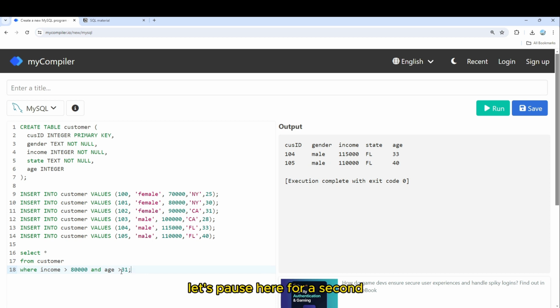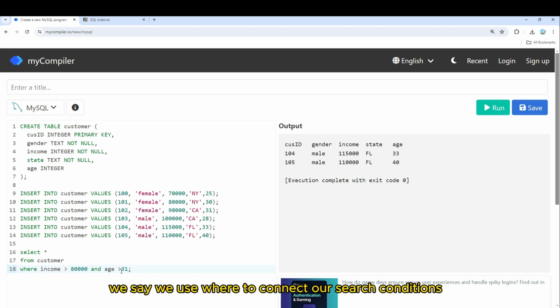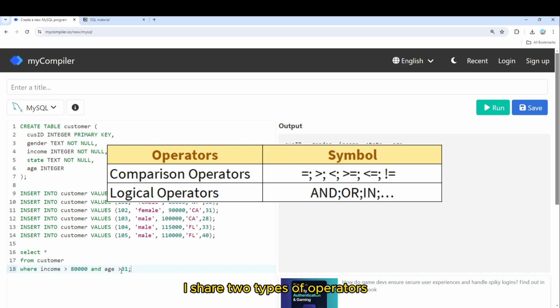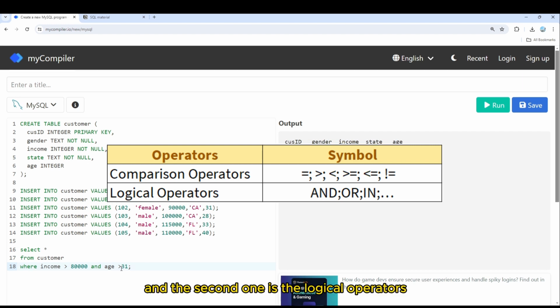Let's pause here for a second. I hope so far you get a good sense of how we can use WHERE as a clause to initiate criteria we need to retrieve our data. In a more formal way, we say we use WHERE to connect our search conditions. In the examples I showed earlier, I shared 2 types of operators, which we use to connect WHERE and search conditions. The first one is the comparison operators, and the second one is the logical operators.